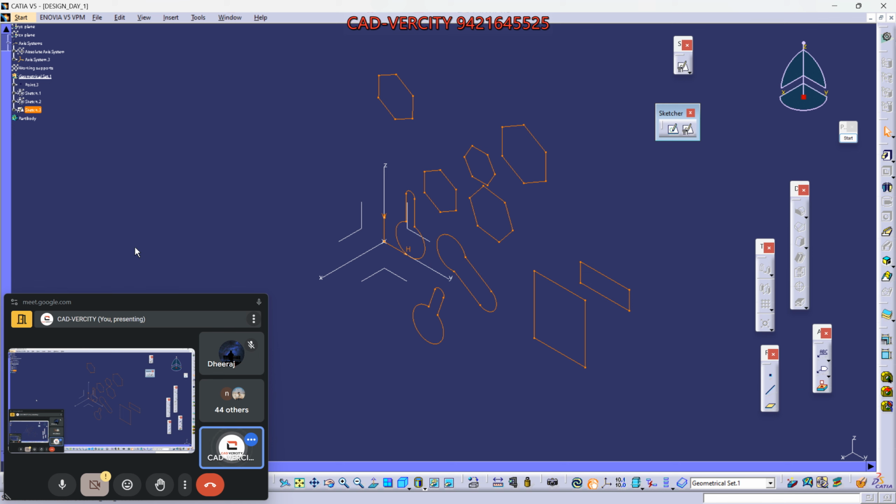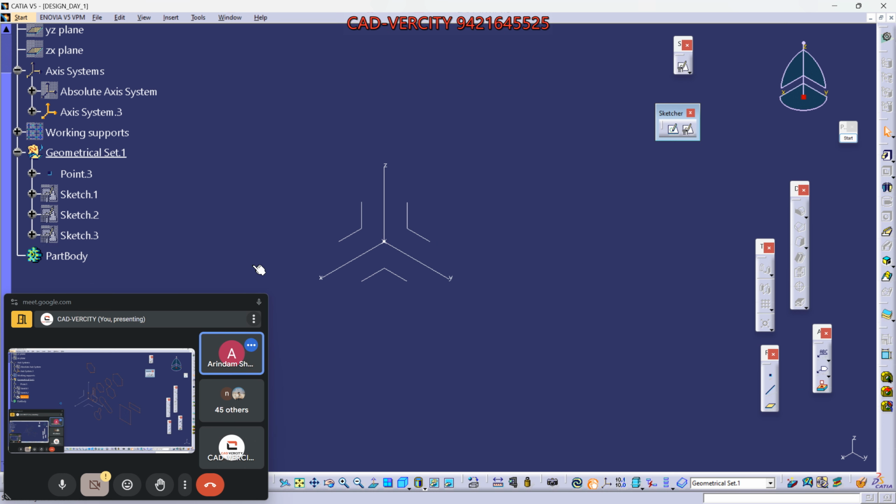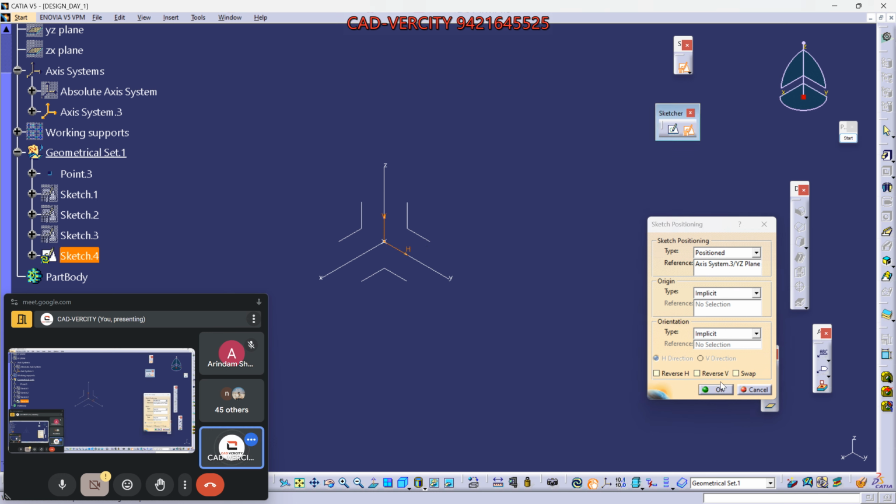Again, how to enlarge the tree? Hold the control button, mouse scroll up. You can increase the size of the tree. Now sketch 3 is done. How to hide sketch 3? Select it and press spacebar. Done. Again position sketch. Again same plane. Press OK.